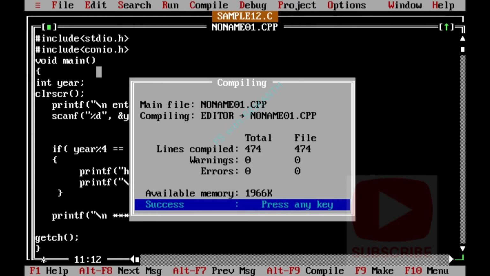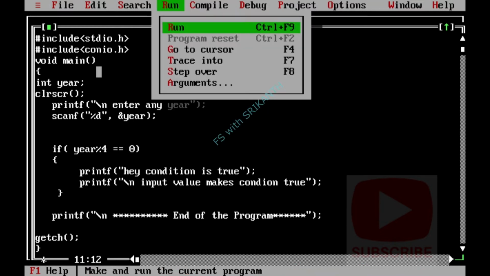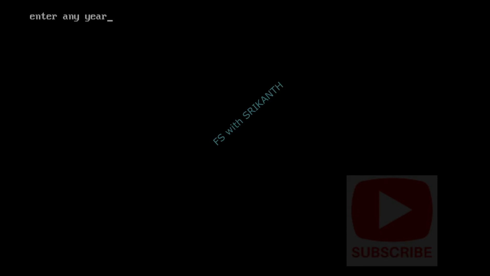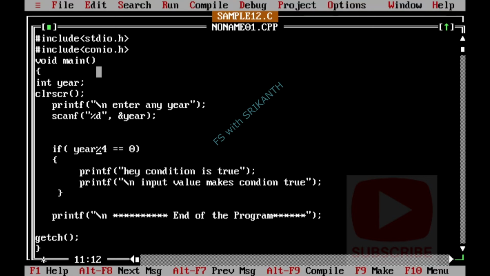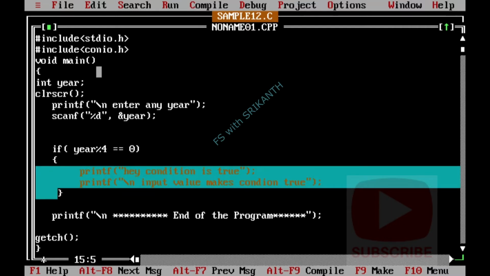Actually I am not giving any printf statement. Just observe, check the condition. 2012, I am passing 2012. Your condition is true and it executes the block of statements, but this if block is not responsible for this printed message. What message you pass here is the programmer's choice. If only checks the condition; inside the block you place statements. What type of statement do you place? You can place anything. Just observe here.